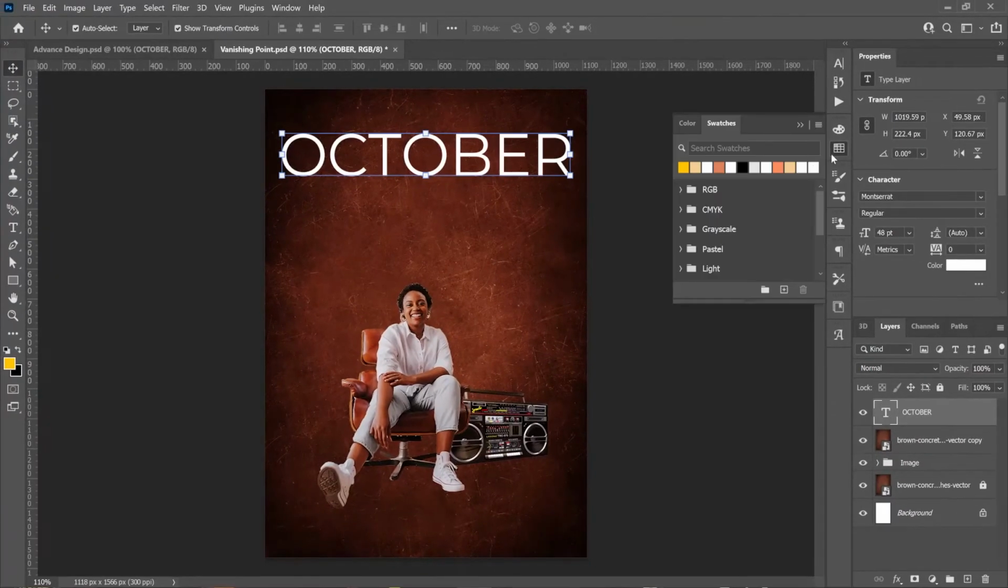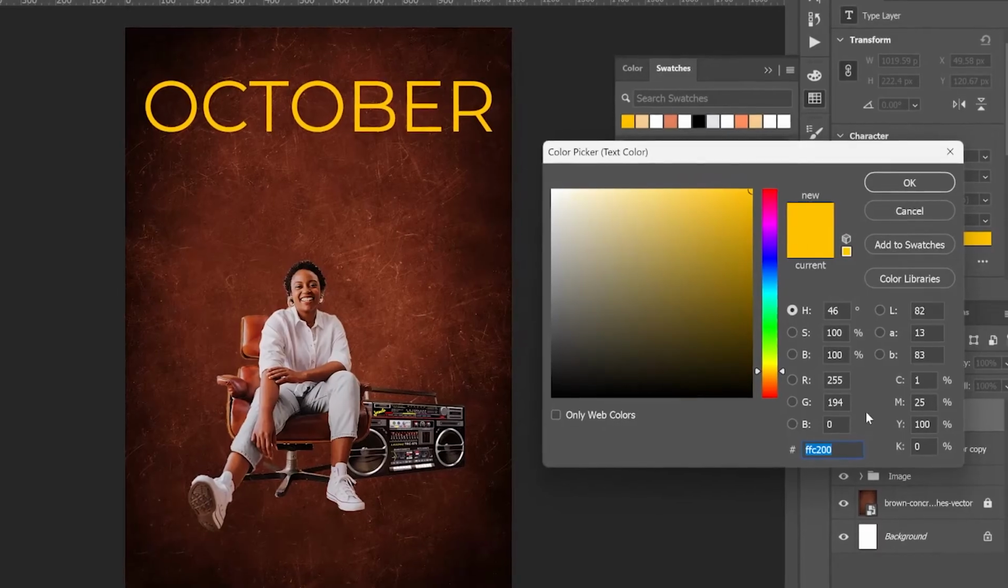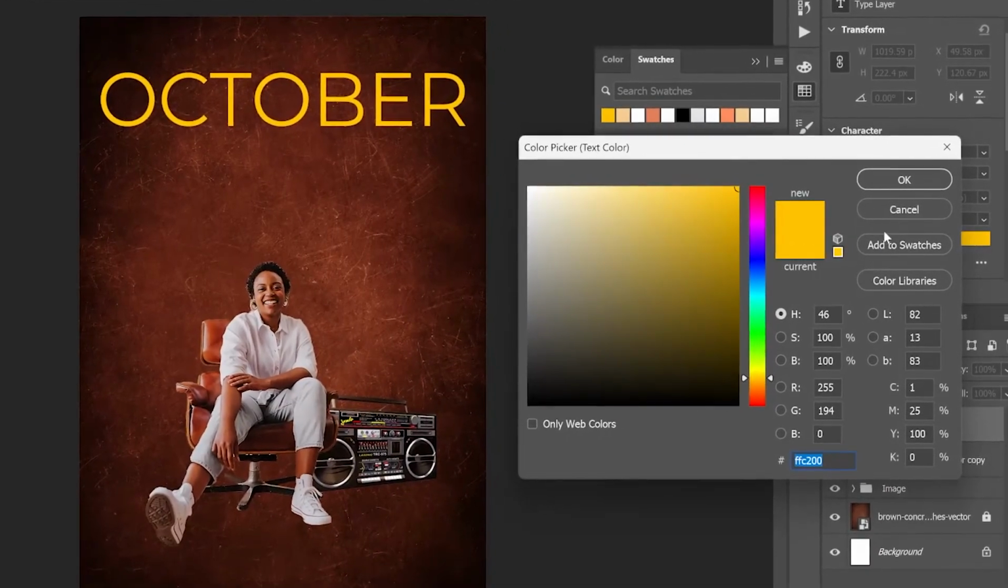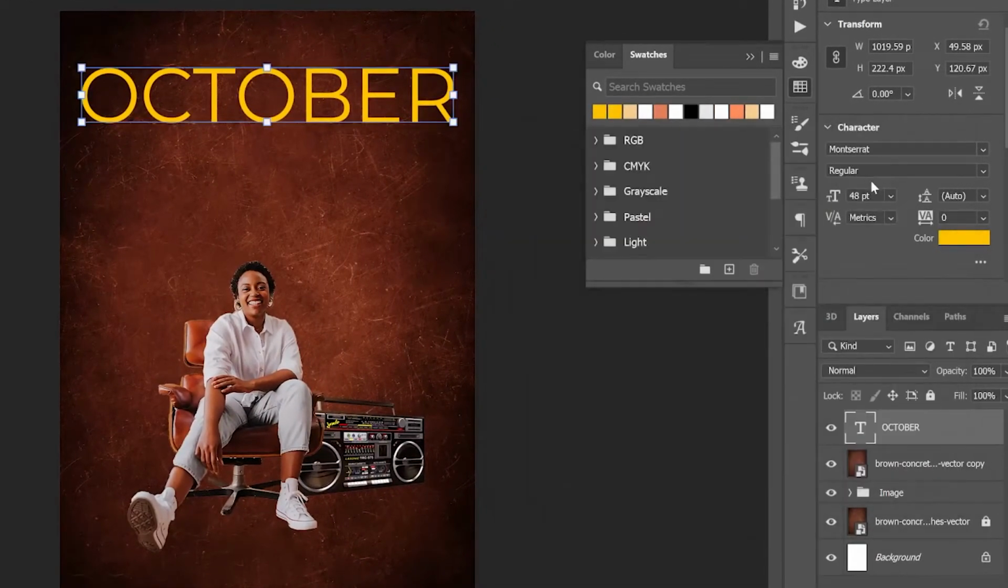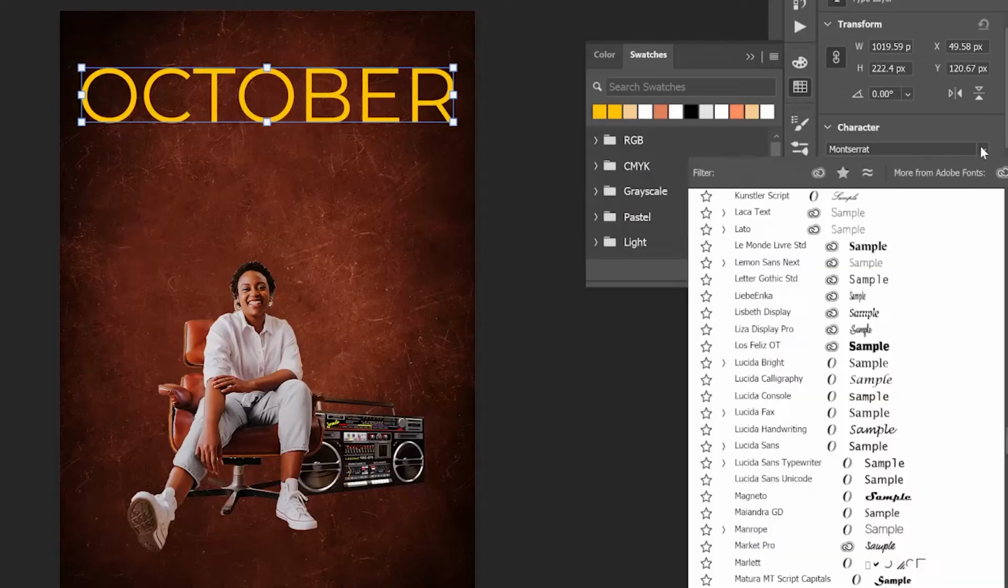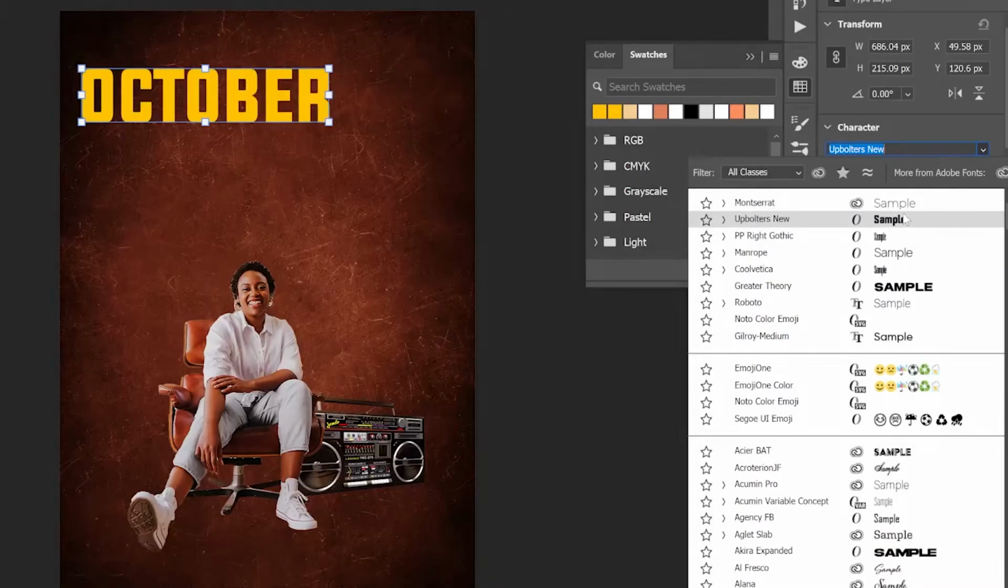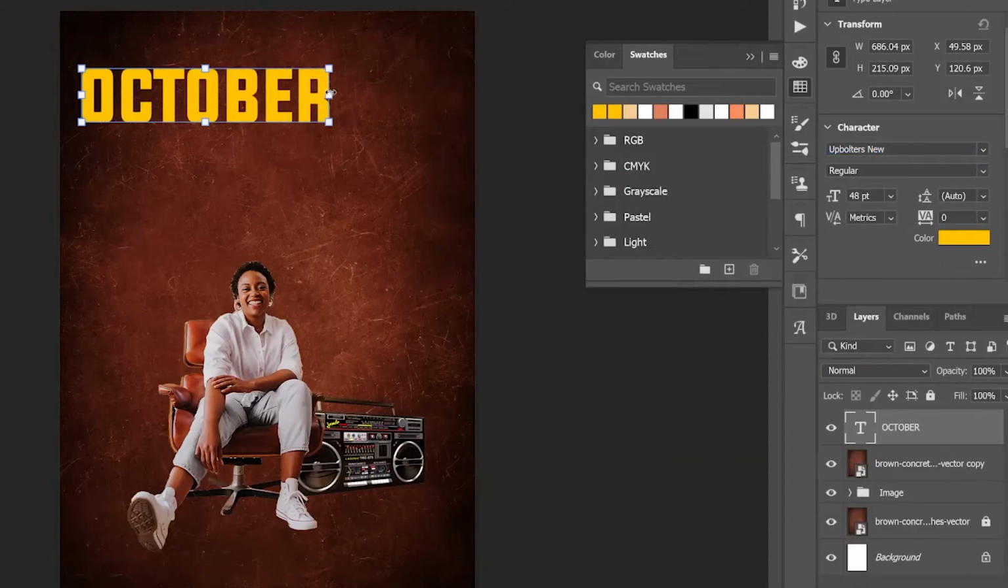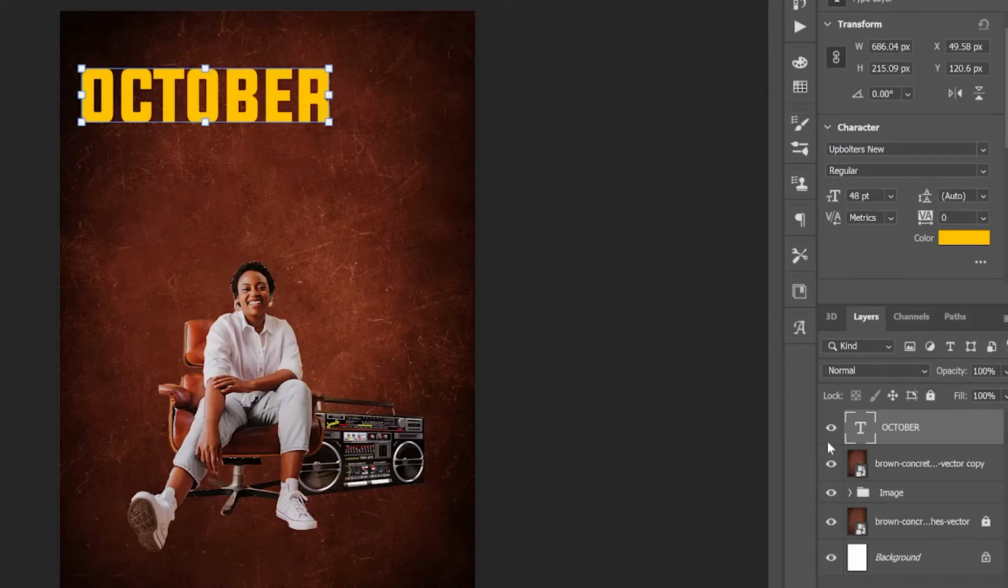With this done, I'm just going to give it a color fill. I'm going to make use of this color fill. The hex code is FFC200. Then I'm going to set that. Then I will change the font option to Butler. You can download the font, it's free.